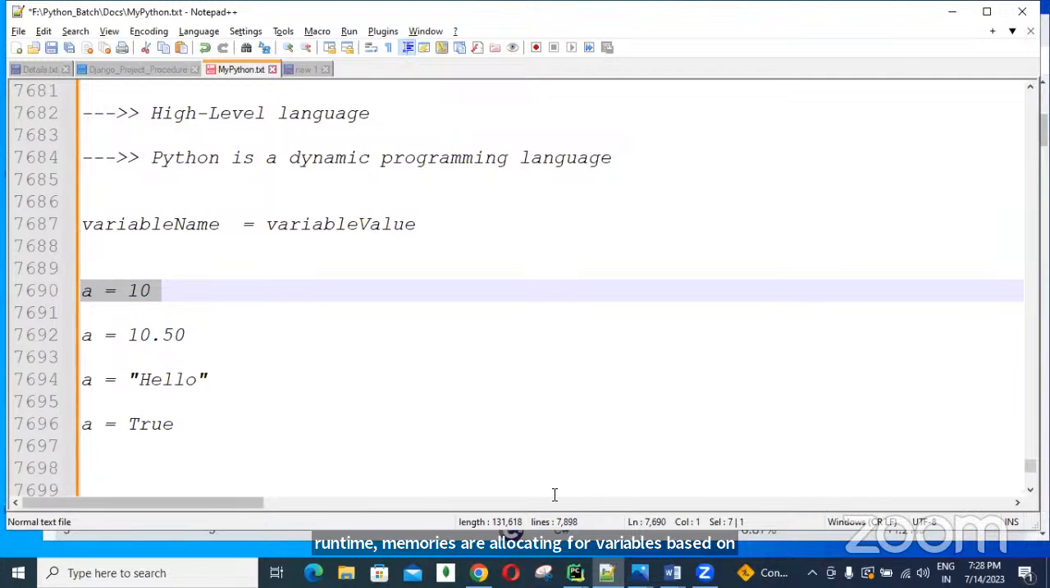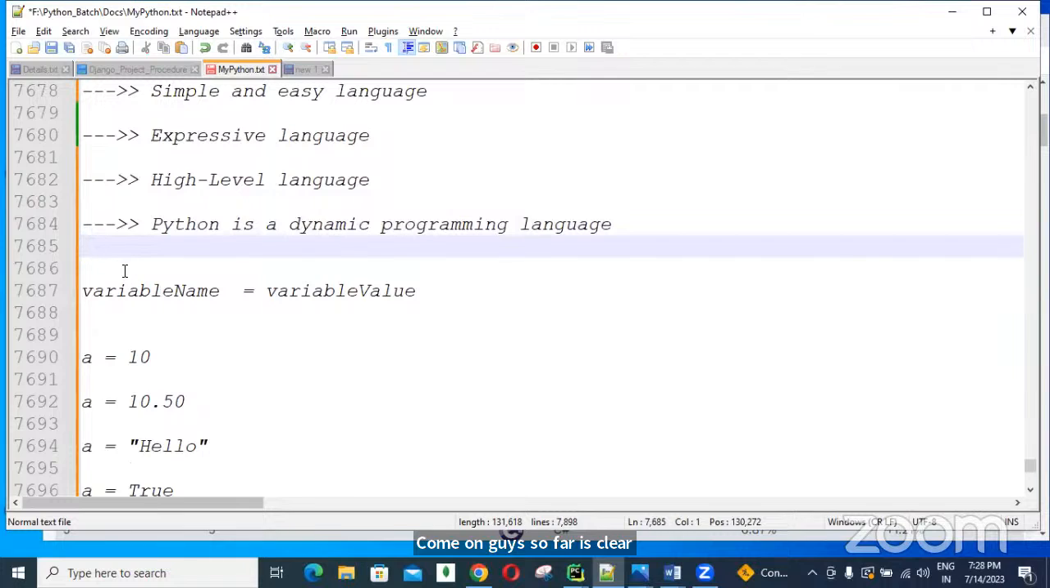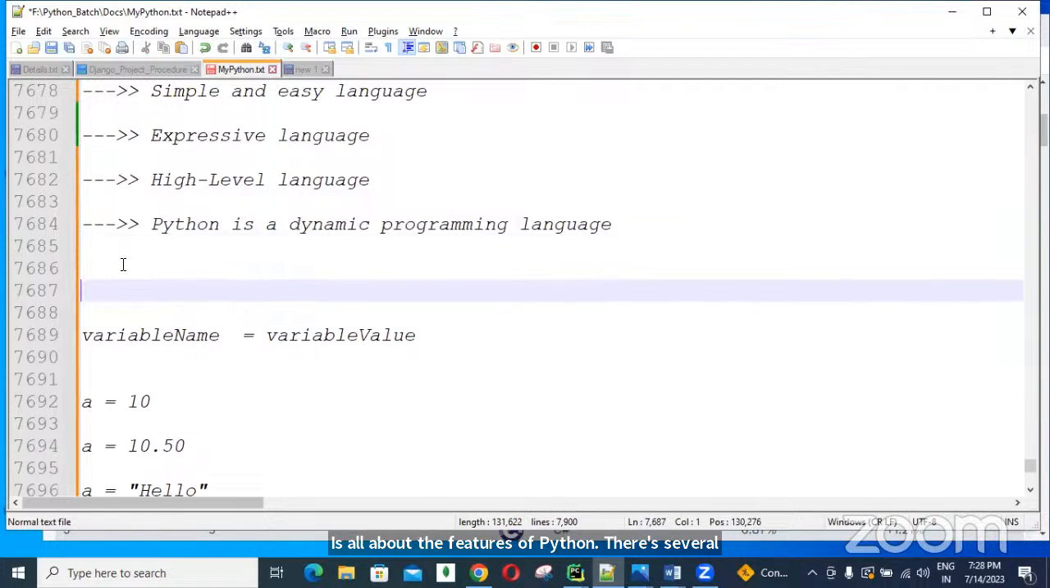Come on, guys. So far is clear. These are all features of Python, guys. There are several features; only some features I explained right now.